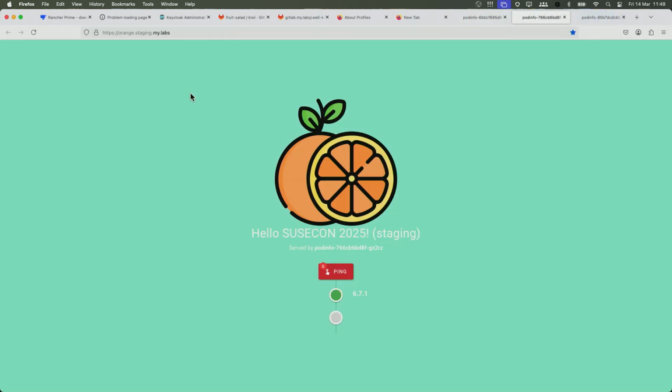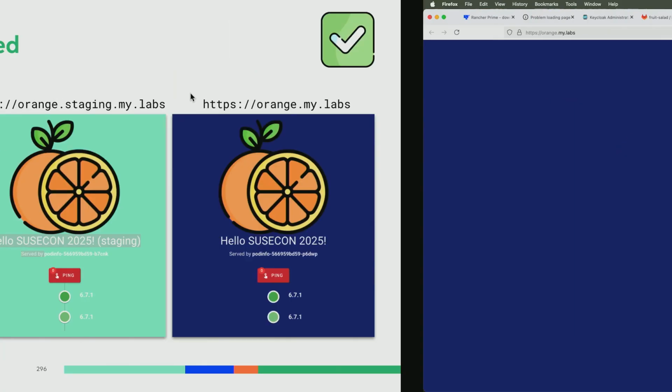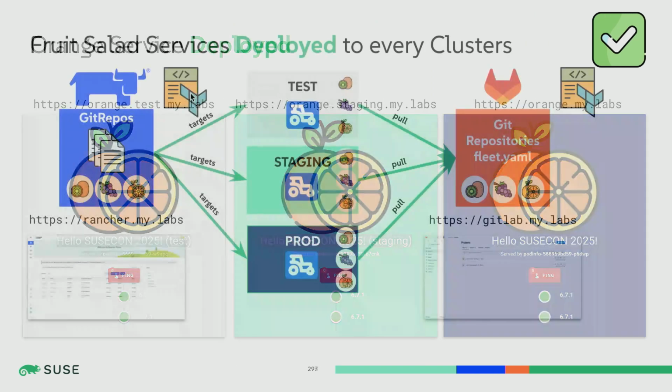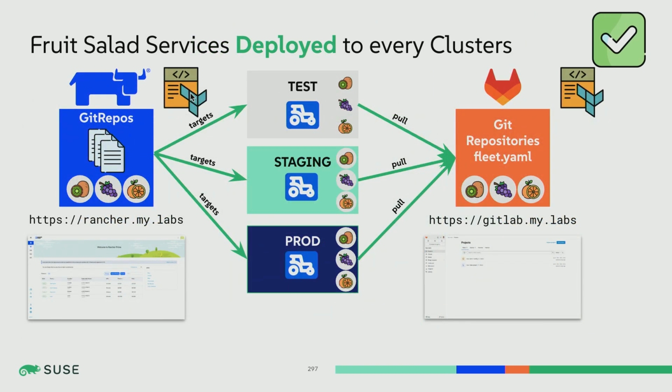Yes, it works for testing, staging, and prod. Amazing, so it works. So here we have the fruit salad service deployed for every cluster. And now the only job the developers have to do is connect to GitLab and code what they have to do. As soon as they push something in the Fleet fruit salad Kiwi directory, for instance, they target the configuration regarding test, staging, and prod, and Fleet will automatically deploy the updates for them.